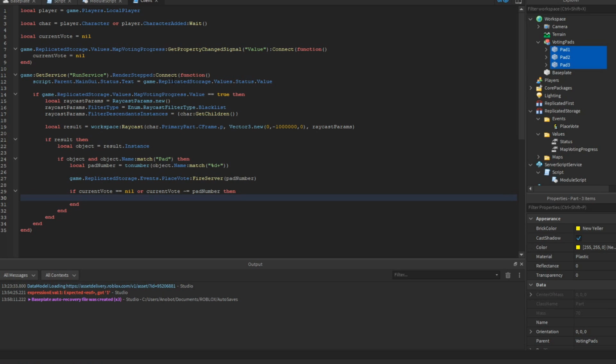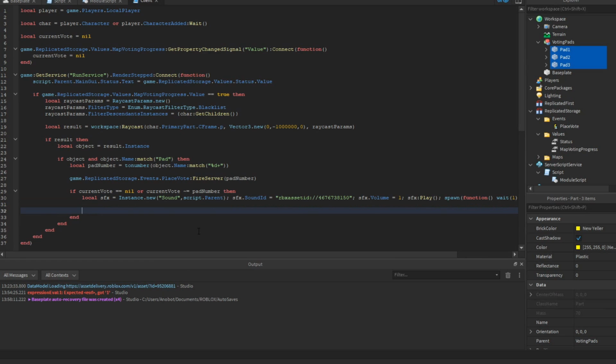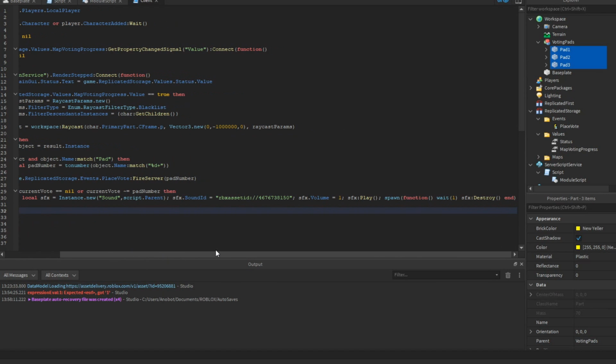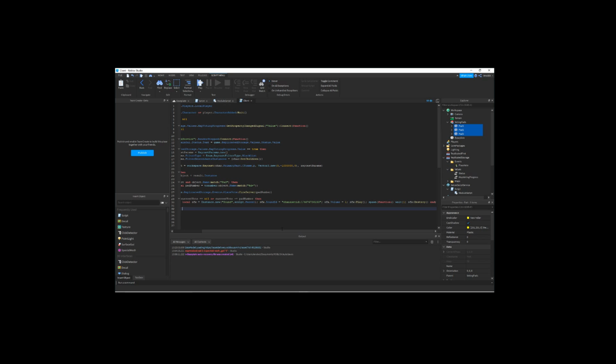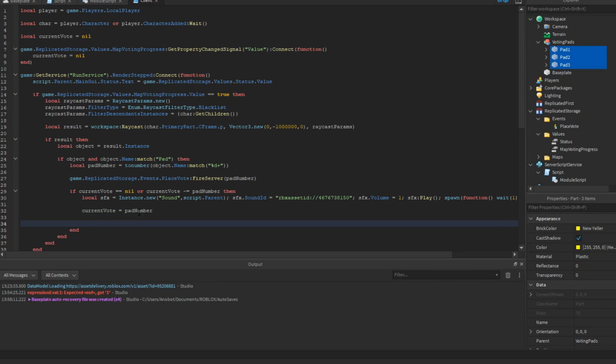But first we can make sound effects. This right here is super optional. I am not writing out this script because my hands are super tired. Then I'm going to say this: currentVote equals padNumber. And then we can say this.